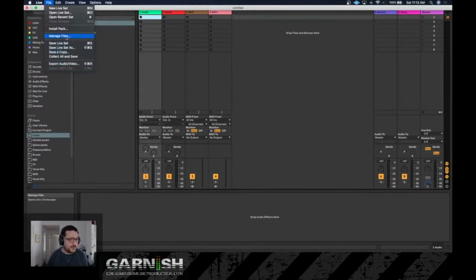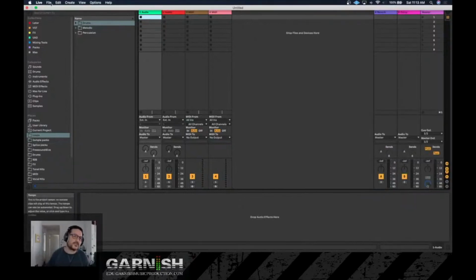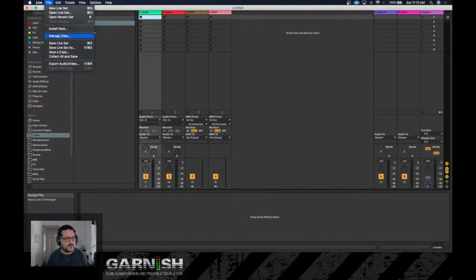And then this is an important area, Manage Files. Okay, if you look over here, managing the current set or managing the project, sometimes you actually need to get inside the User Library, especially if files come up missing in your project, which I'll tell you that's something you definitely want to avoid, and I'll give you examples of that a little bit later. But yeah, the Manage Files section is a good place to see exactly where your current files are stored and where your temp files might be stored as well.